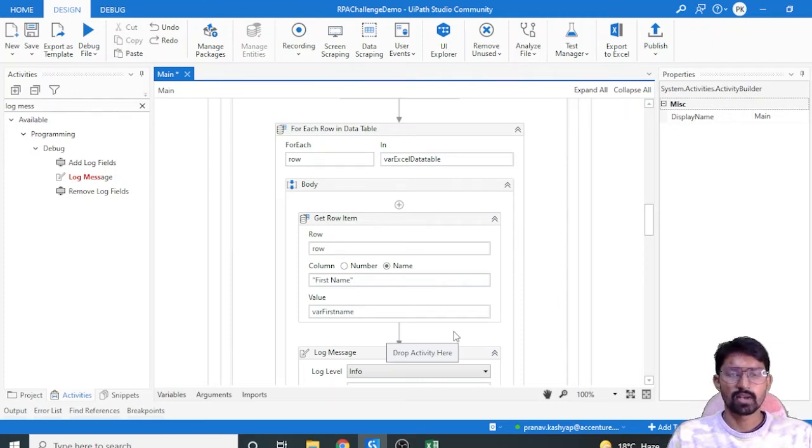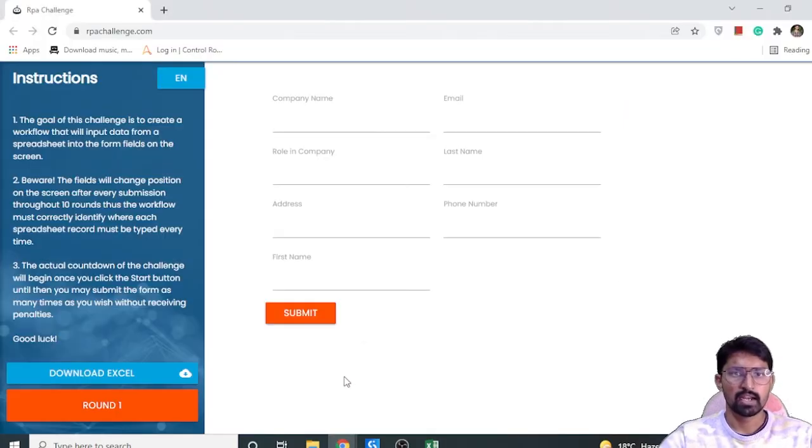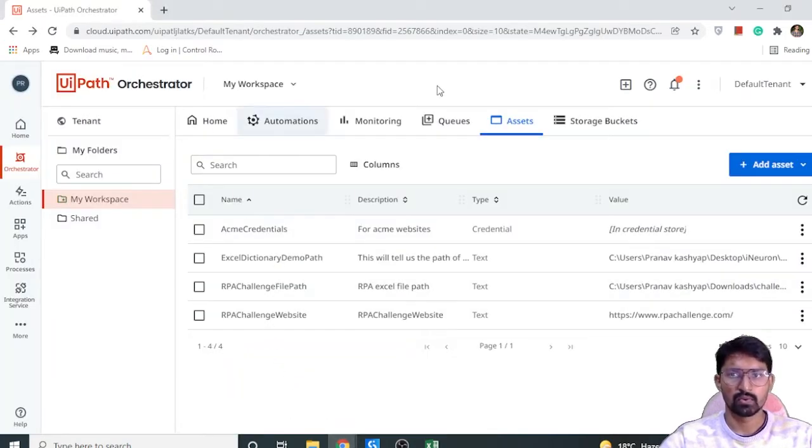Hi all, welcome back. In the last video, we discussed for each row in the data table, and we saw how to extract data from the Excel using get row items. Now our next step is to write whatever data we extracted into this RPA challenge website. Let's see how we can do that.